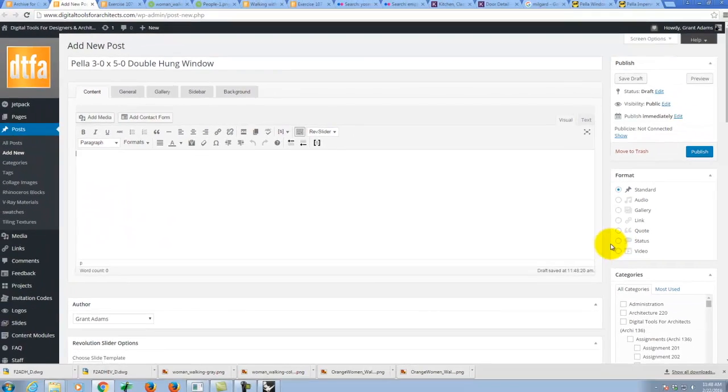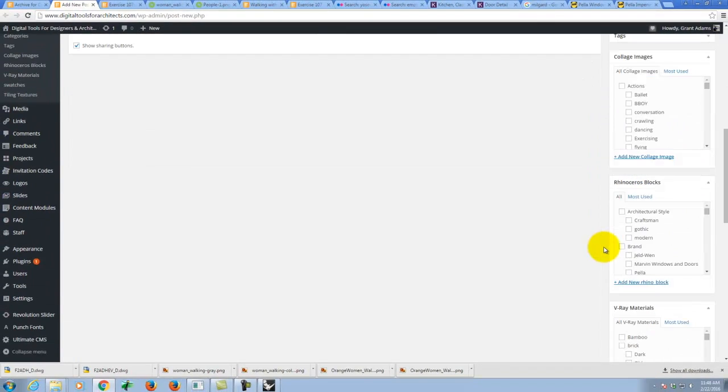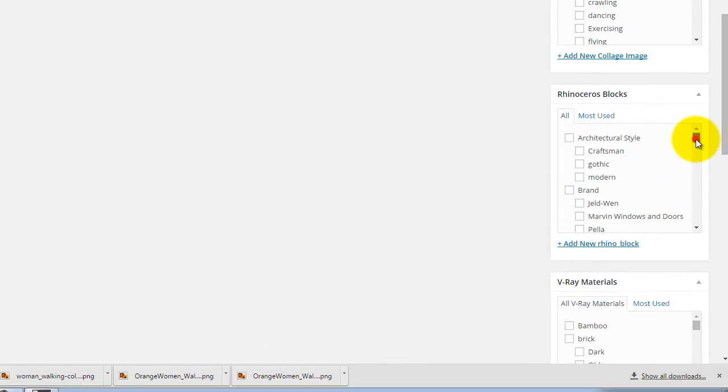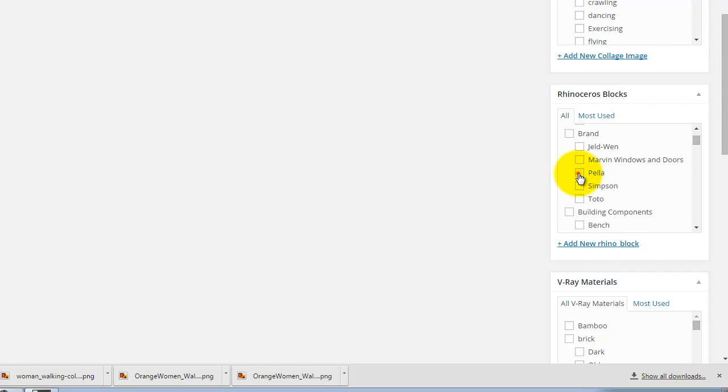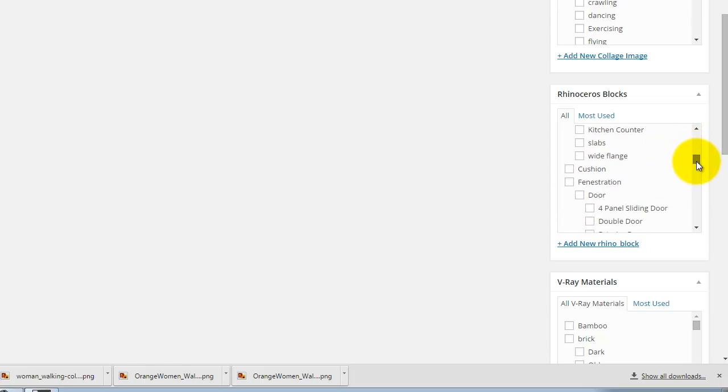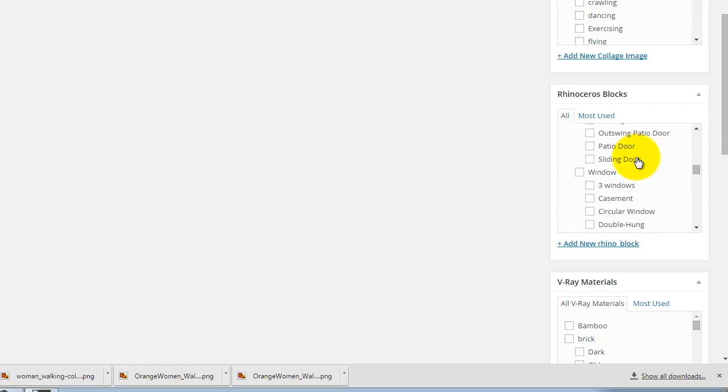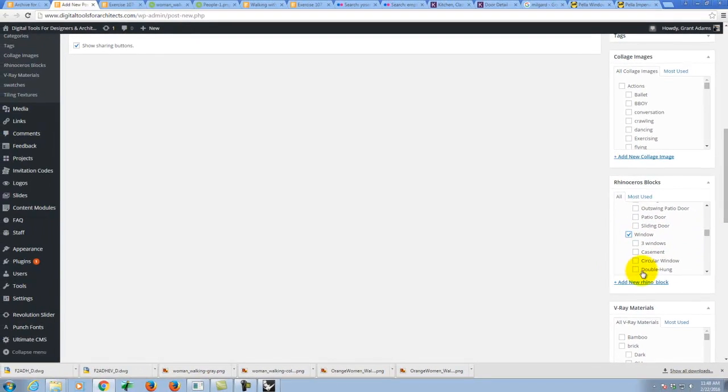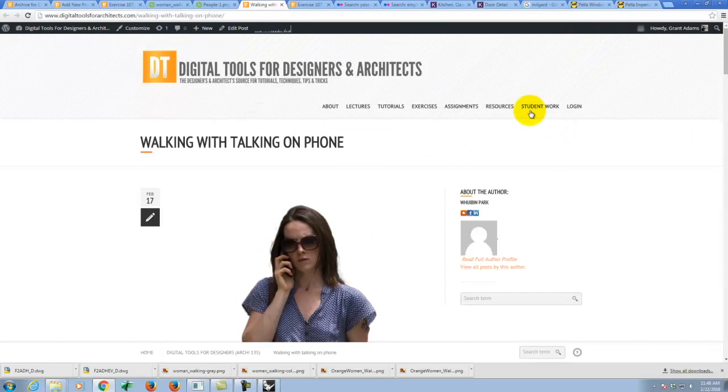But I want to make sure on the right side down here, you'll see something called Rhino blocks. Underneath that, you can specify that this is, yes, it's a Pella. And it is, in fact, a window, which is somewhere in here. I think it's under fenestration. There we go. There's a window. It's a double hung.